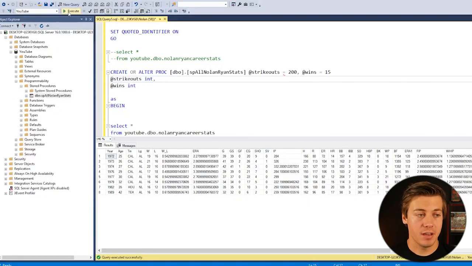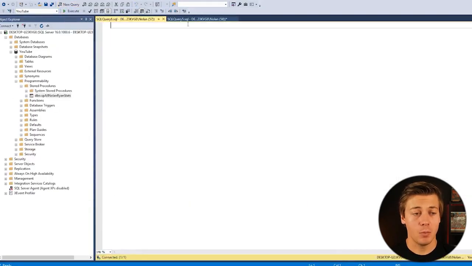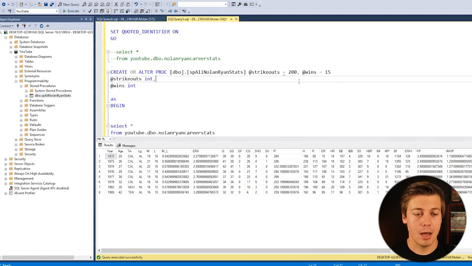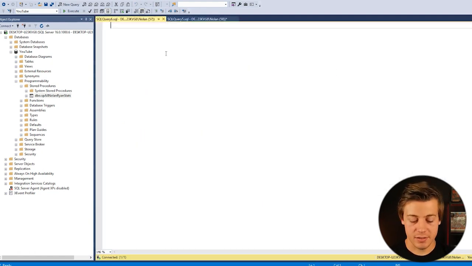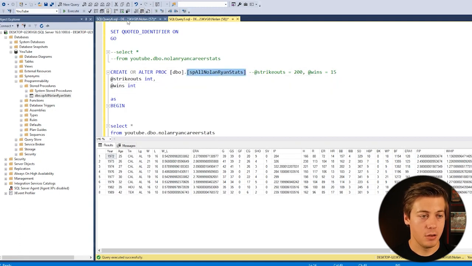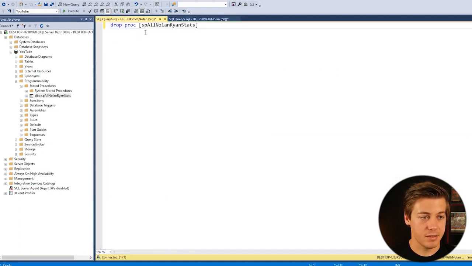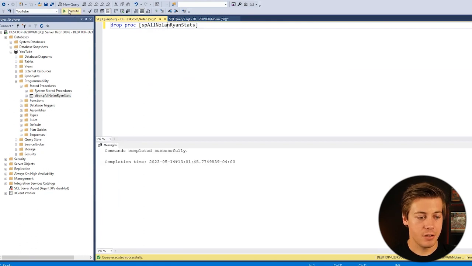Now to wrap all this up, I'll show you guys 2 different methods on how we could specifically drop this stored proc. So first, I'm just going to comment out these filters, and you can do this all the time on your test. Now, the first thing I'm going to do is a drop. So we can just say DROP PROC and then type in the name. So let's say SP Ryan stats like this, and just execute. And it says commands completed successfully.